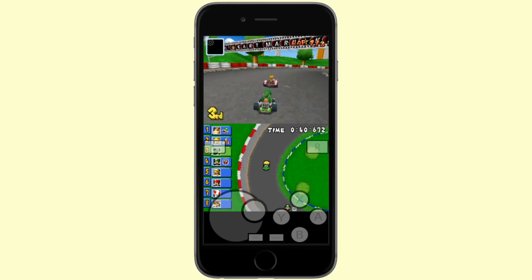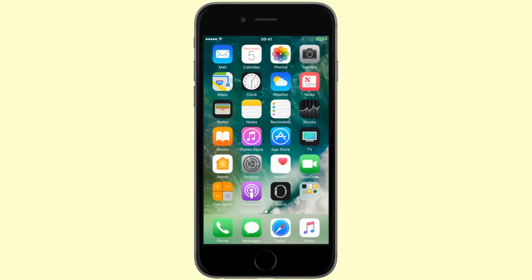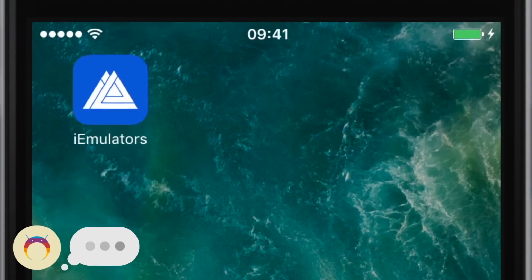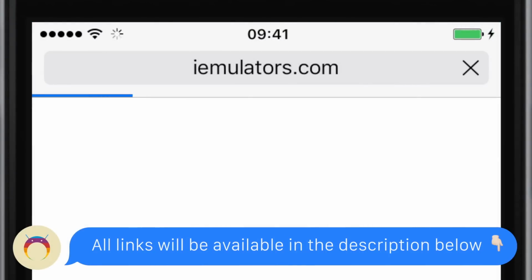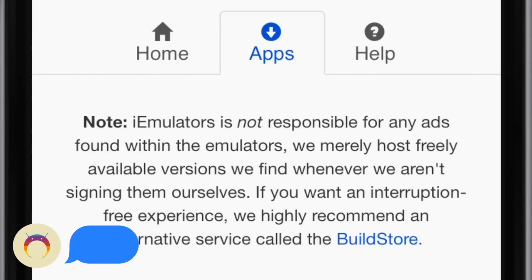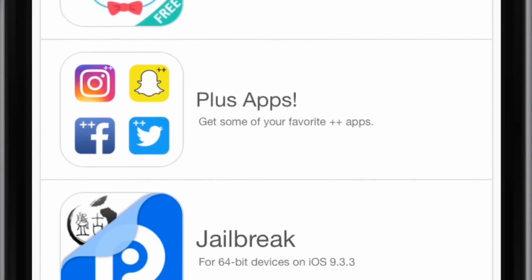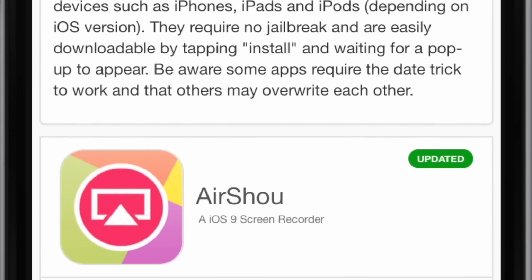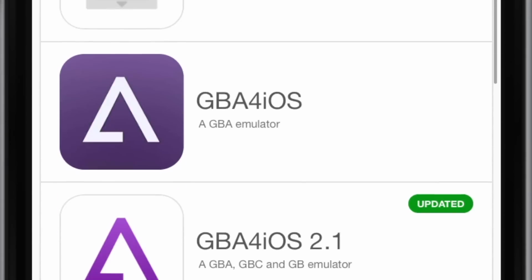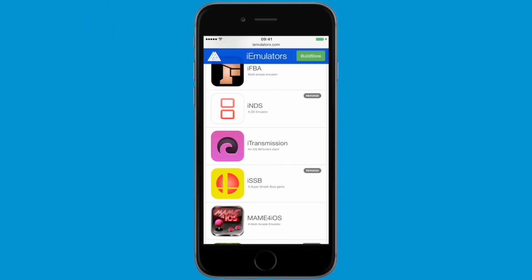In this video I'm going to be showing you how to get iNDS, an amazing Nintendo DS emulator that is much better than its predecessor NDS for iOS. To get the app, open Safari and type in the URL iemulators.com. Then switch to the app section and scroll down until you find iNDS, not NDS for iOS, because as I mentioned, iNDS is much better than NDS for iOS, and you can install it if it says updated.